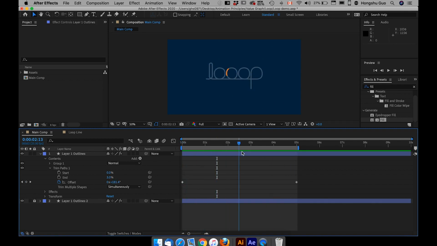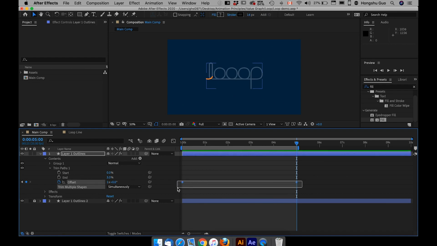However, right now it's so boring, right? We didn't add any easing to it. We didn't change any of the value graph. It's just one simple animation with 2 default keyframes. Here, I want to show you how to use value graph to animate this.